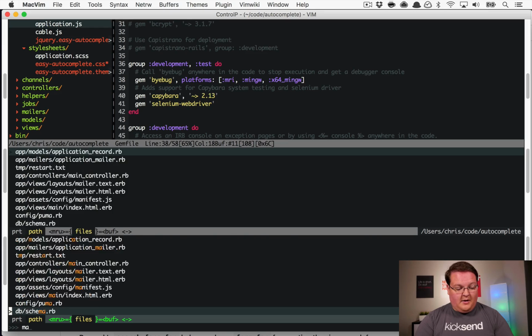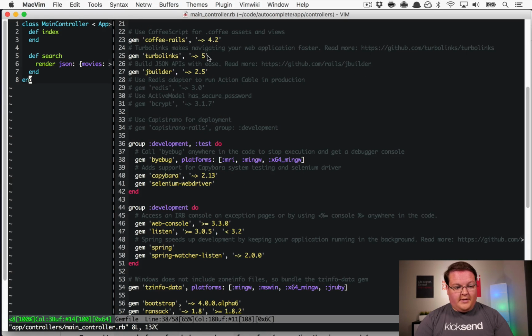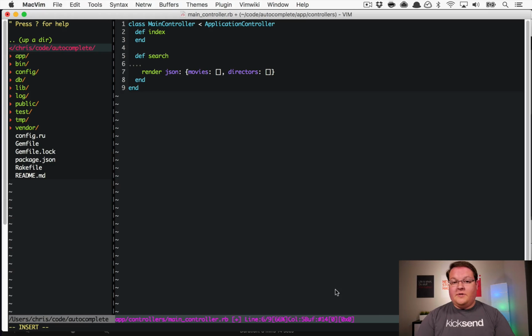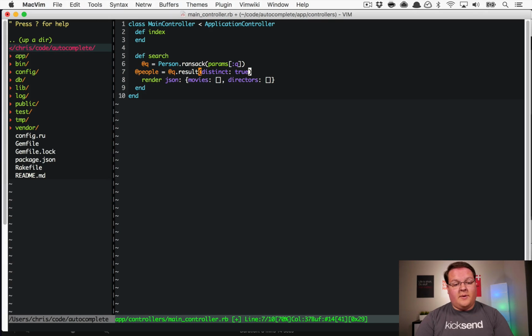And main controller will need to query those results. So let's pull that up here. We need to search both movies and directors here, and if you aren't familiar with how to do that with Ransack, it looks something like this, where we set up the query for Ransack, and then we ask for the results, and we can optionally ask for distinct results so we don't get duplicates.